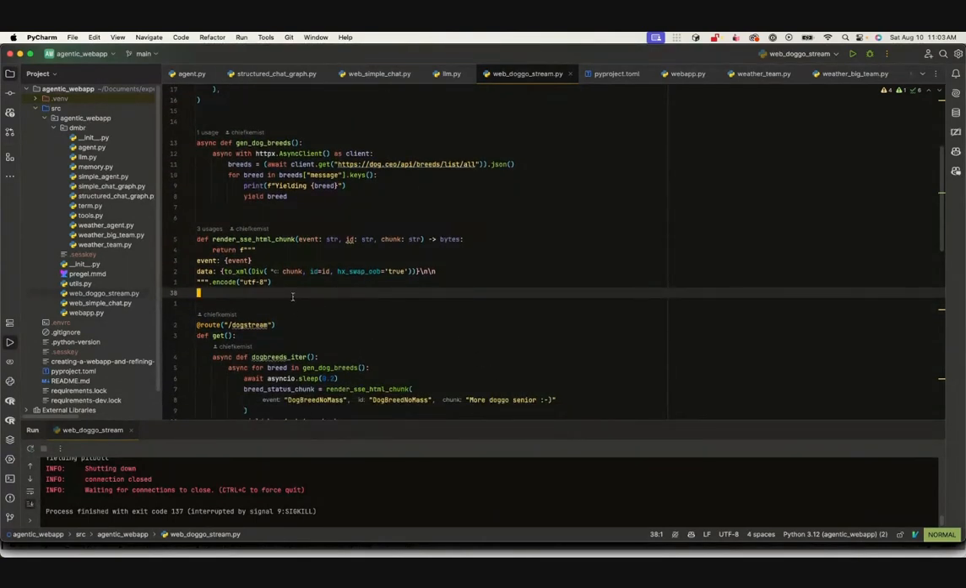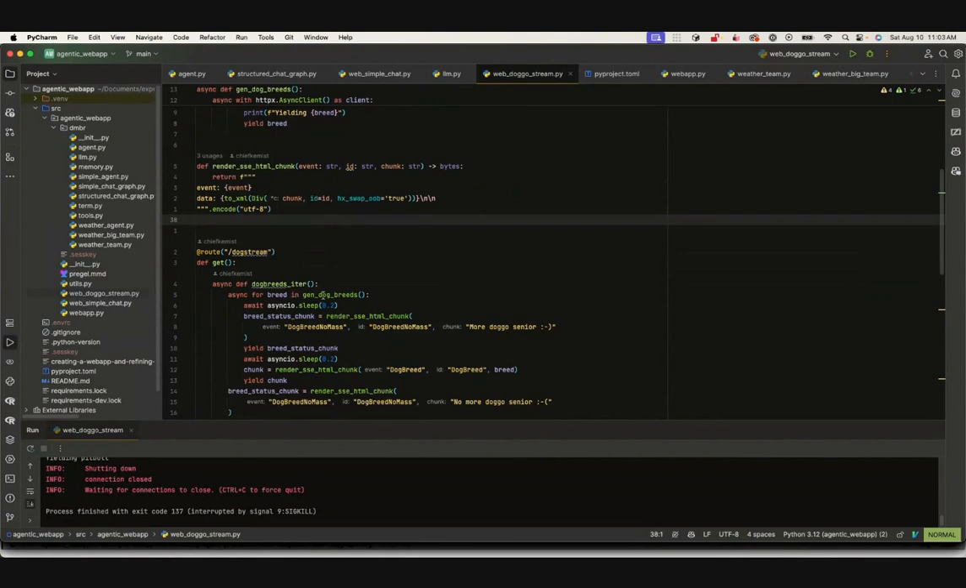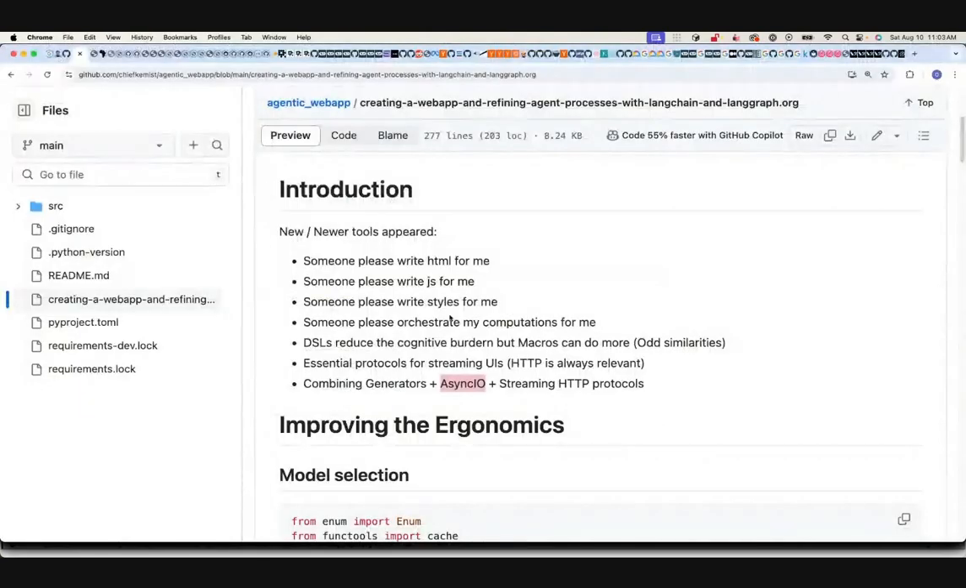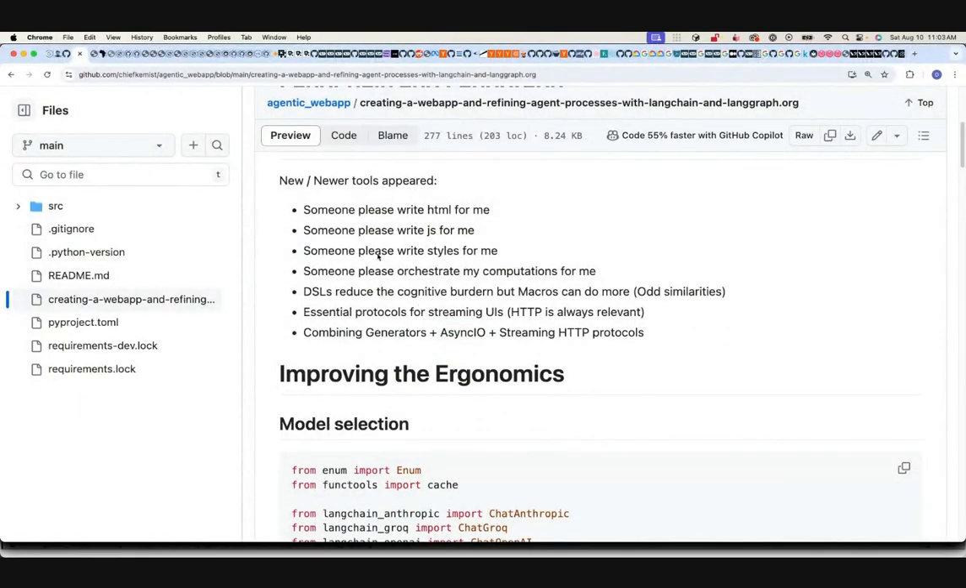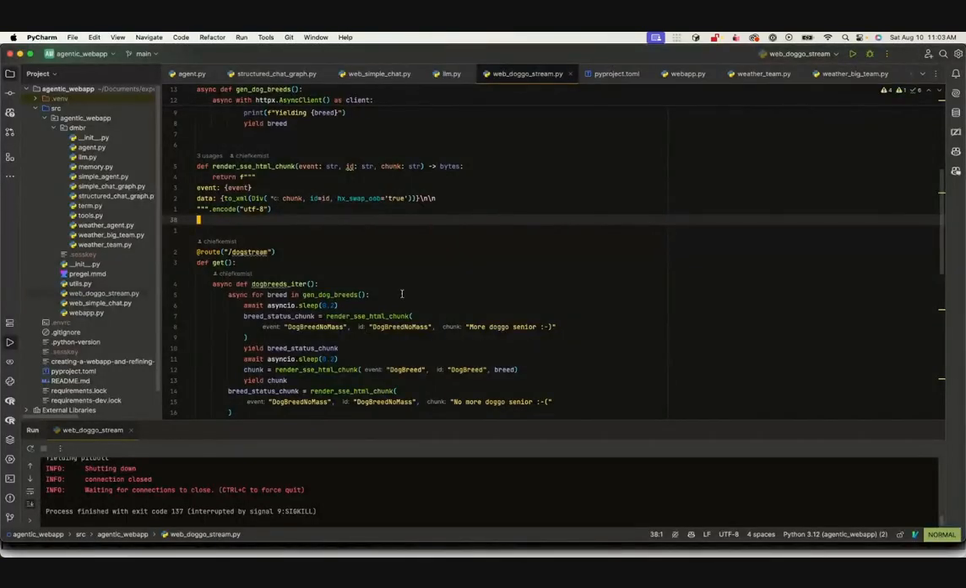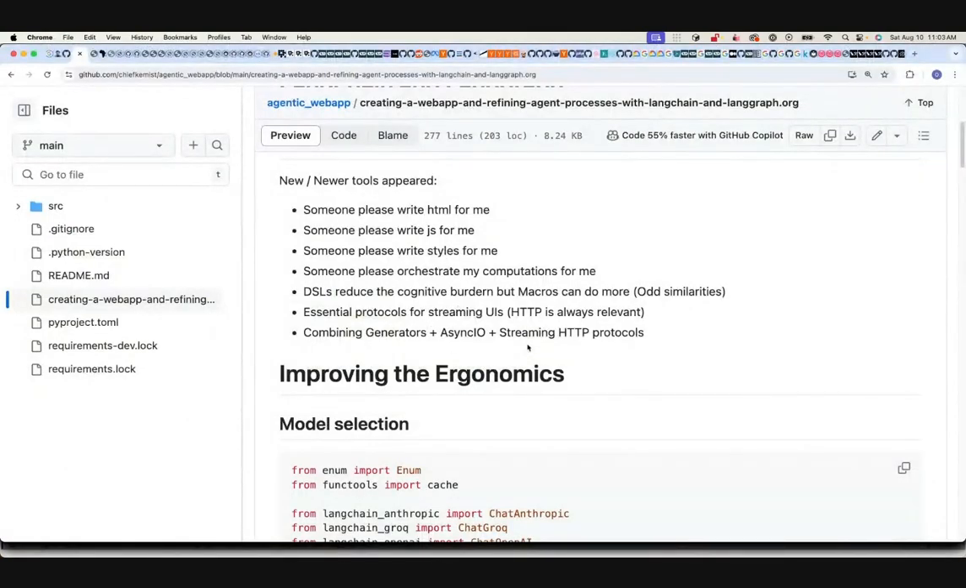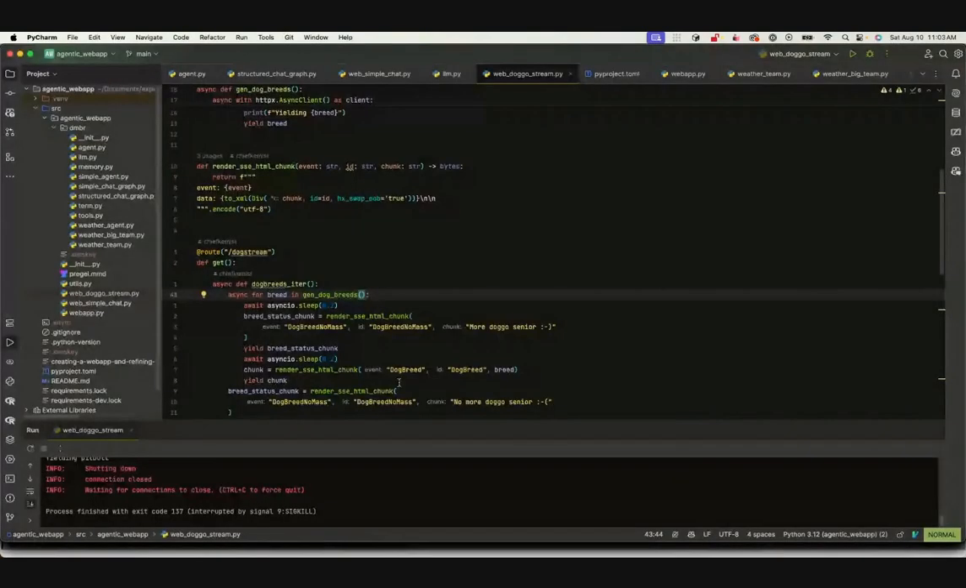Okay, so let me see. Where was I? Okay, so this is pretty much it for the things that I've noticed. So let's take a deeper look into fast HTML.